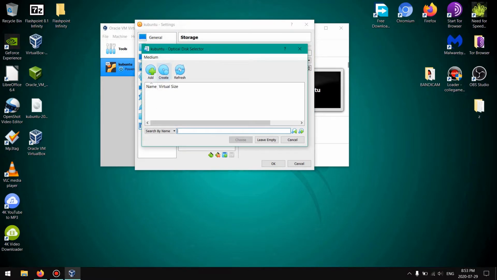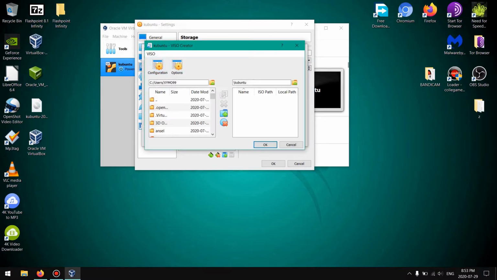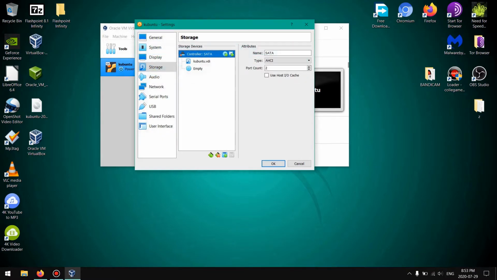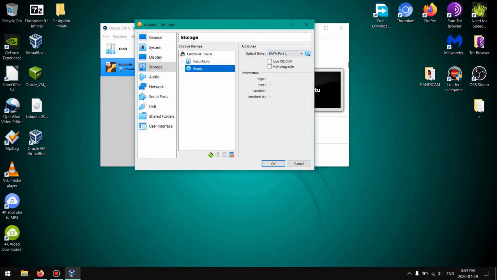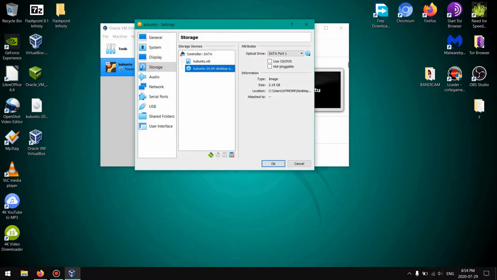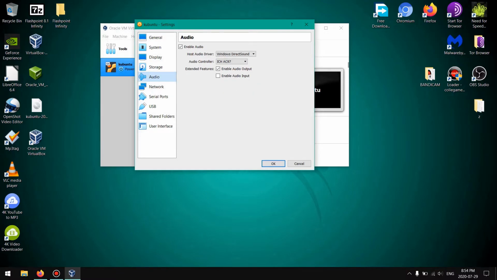You can add an optical disk. Create this, leave empty, it is important, always leave empty. Click on this one, optical drive, choose virtual optical disk, choose disk file, select your .iso file, click open. As you can see, it shows up.